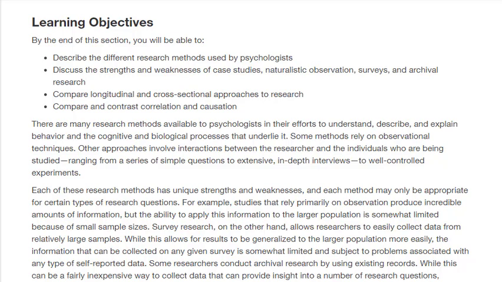2.2 Approaches to Research. Learning Objectives. By the end of this section, you will be able to describe the different research methods used by psychologists, discuss the strengths and weaknesses of case studies, naturalistic observation, surveys, and archival research, compare longitudinal and cross-sectional approaches to research, compare and contrast correlation and causation.